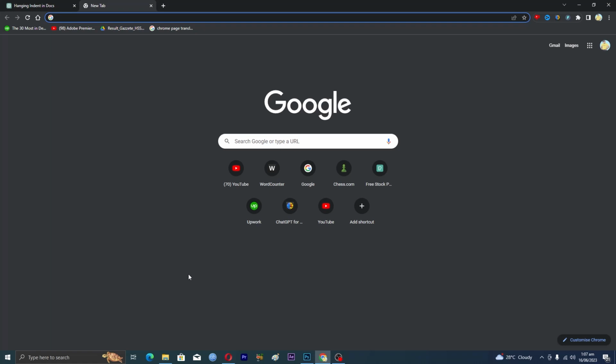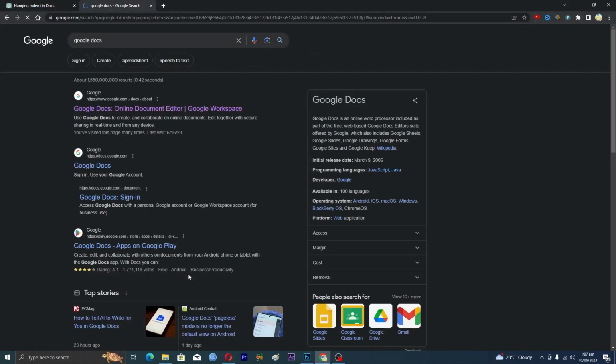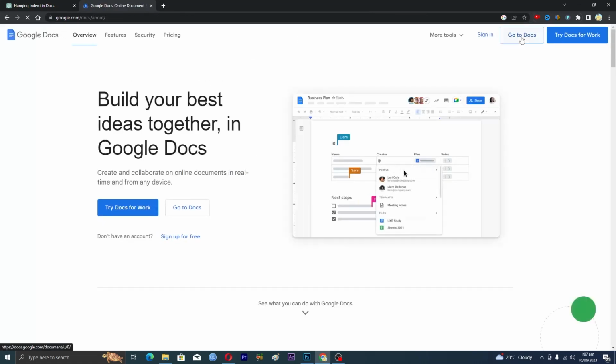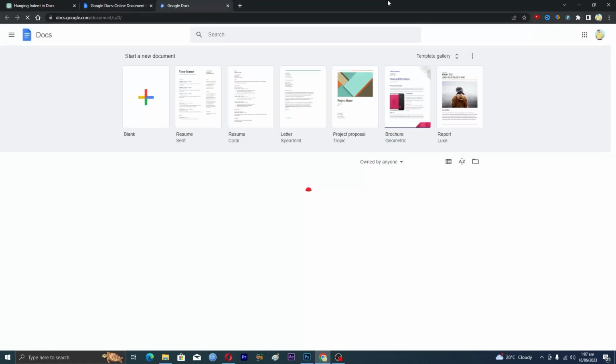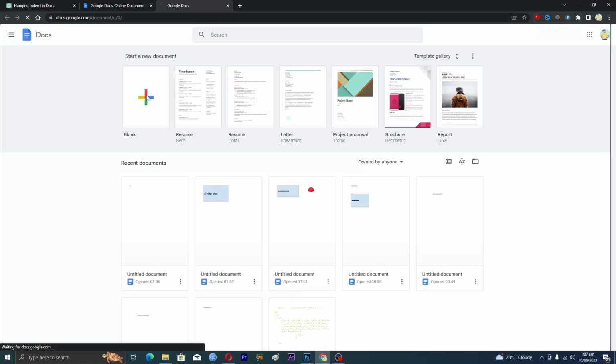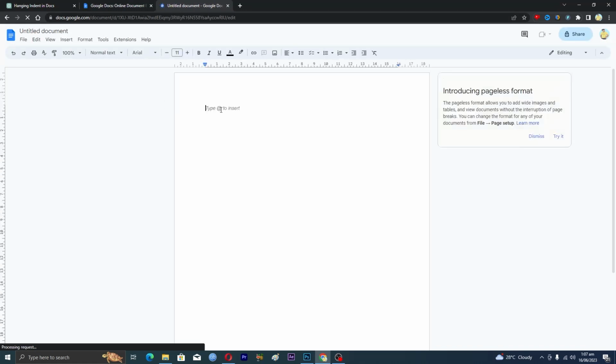First of all, you need to open up your browser and search for Google Docs here. Then click on this first link, and from here click on this link where it says go to Docs, and make sure that you are signed in with your Gmail account. Okay, then click on this blank page here, and now I will type something here.